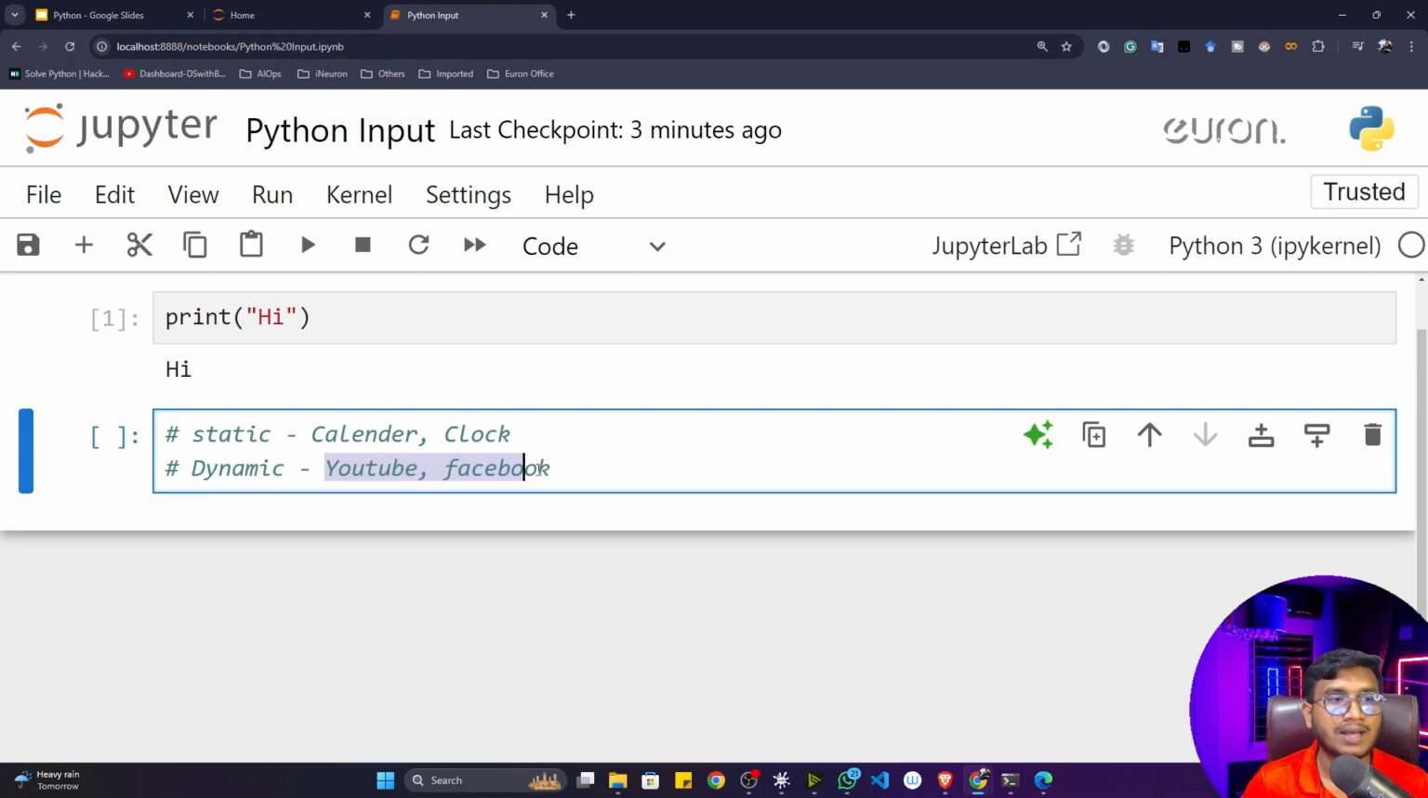So here you usually pass some kind of input. Let's say you have opened up YouTube, and in the search button you are searching for something, right? So there you are passing some input. So this is called dynamic application. So these two kinds of application are available.